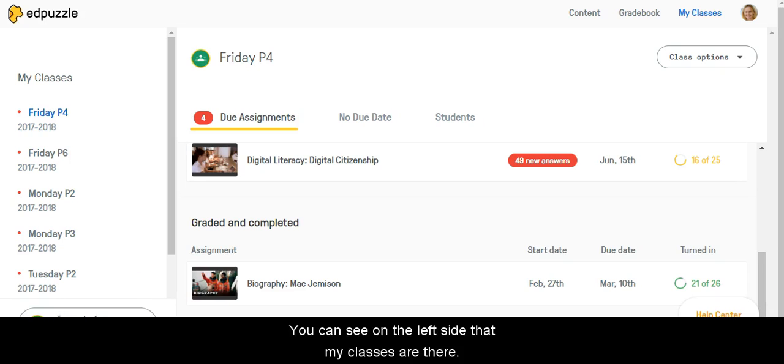You can see on the left side that my classes are there. I just wanted to mention briefly that I imported them through Google Classroom. So this will interface with Google Classroom. If you have students already assigned to a class there, you can import your classes directly into EDPuzzle.